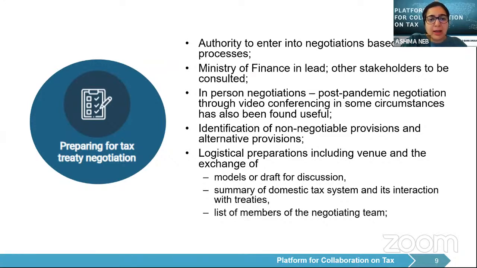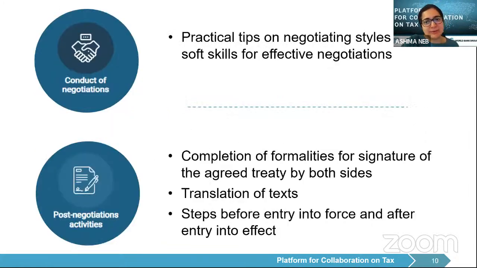It also lists the logistical preparations that need to be taken into account while preparing, and some of those are listed on the slide. I'll not go into these. Can we go on to the next slide, please?